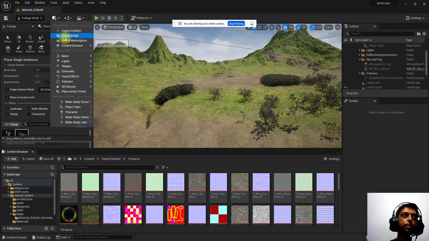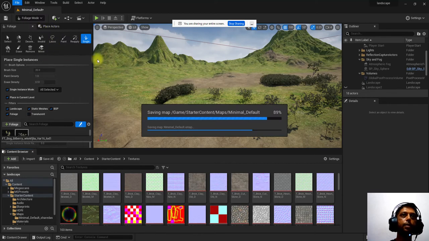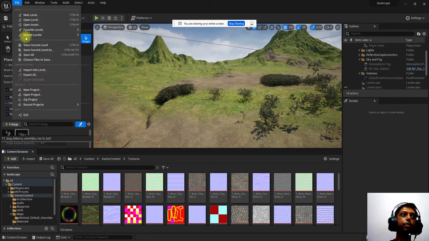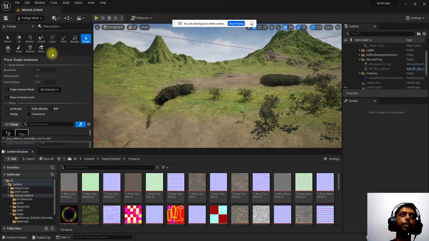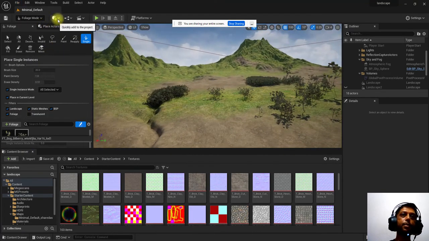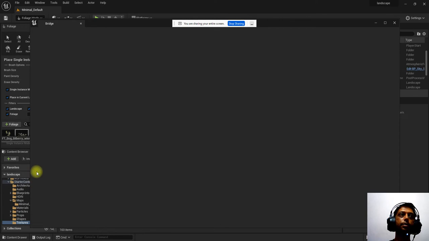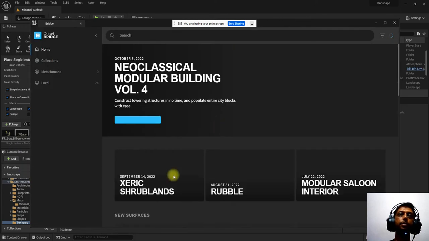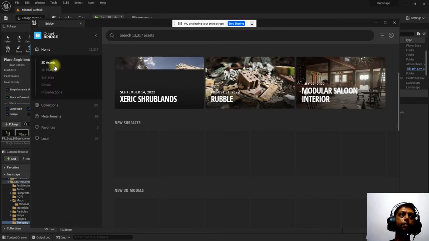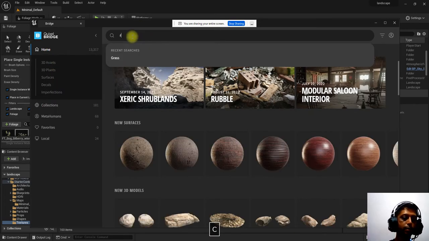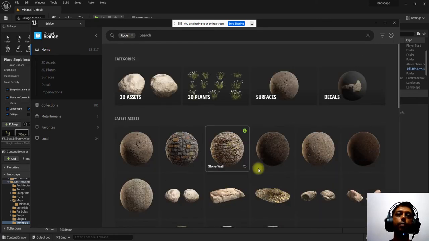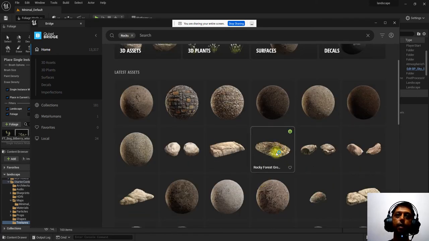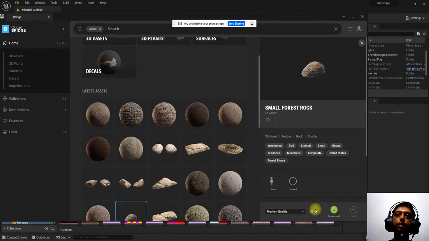So let's load that. Let's first save all the things. So keep saving your levels, right? Go over here and Save All. Otherwise, if it crashes, nothing will be saved. So let's go for Quixel Bridge again. This time I just want rocks, or if you want to search for mountain rocks or something, we have this kind of thing over there. So any of these rocks you want to load, just select that, get it from here and add to the project.